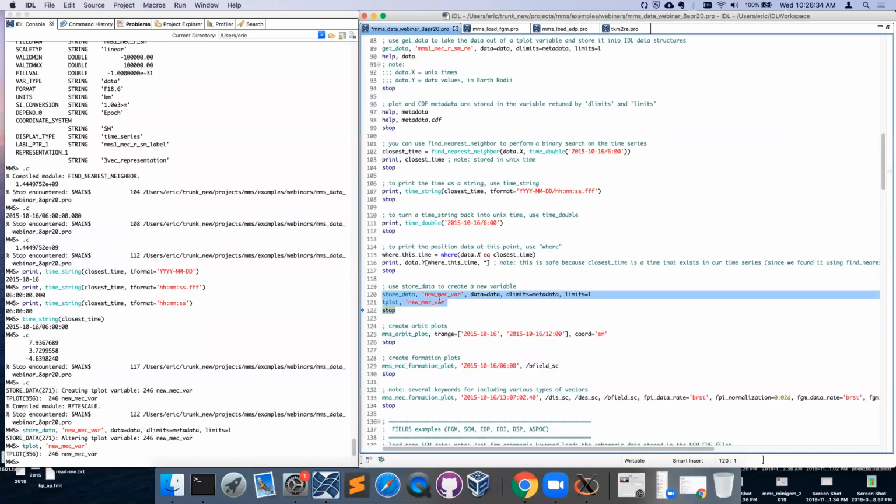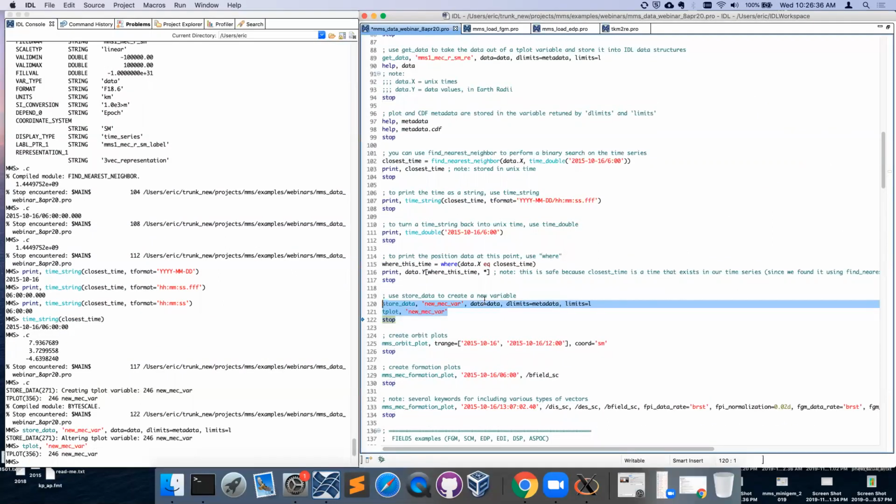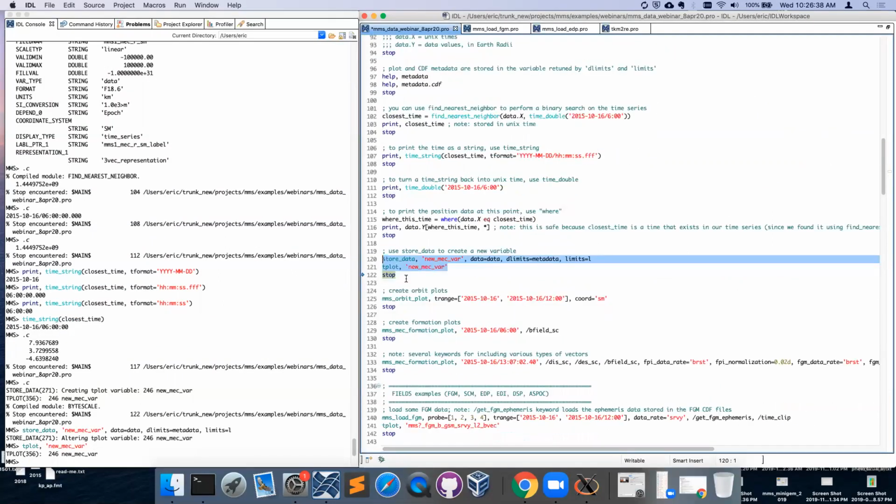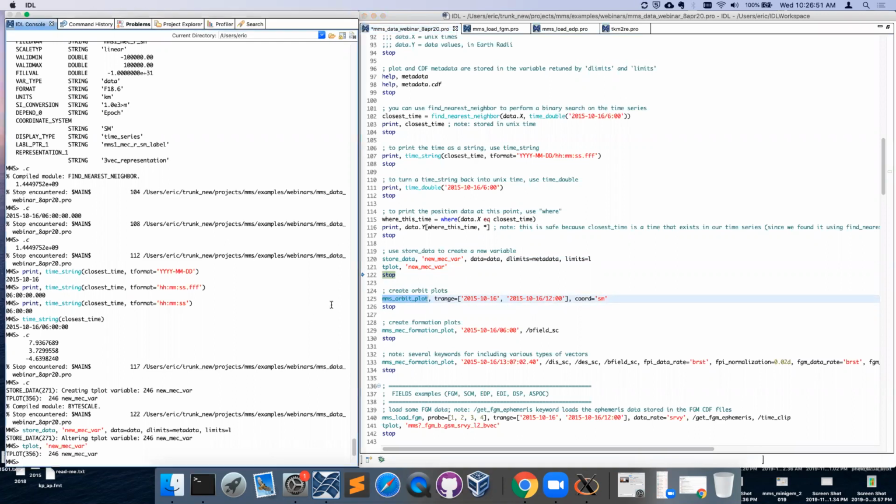So that's pretty much how to access the Ephemeris data. Some useful tools: number one, you could use MMS_orbit_plot to create orbit plots. And this will actually go out and load the Ephemeris data and then create an orbit plot for that data.